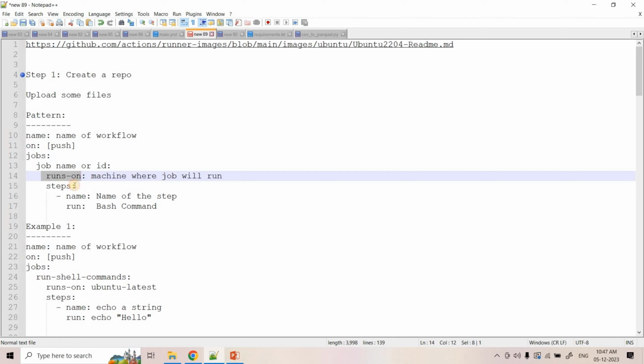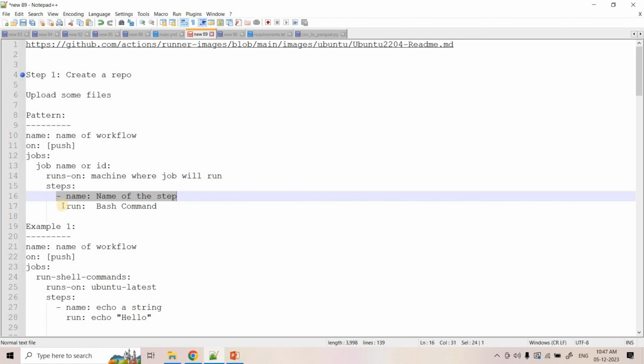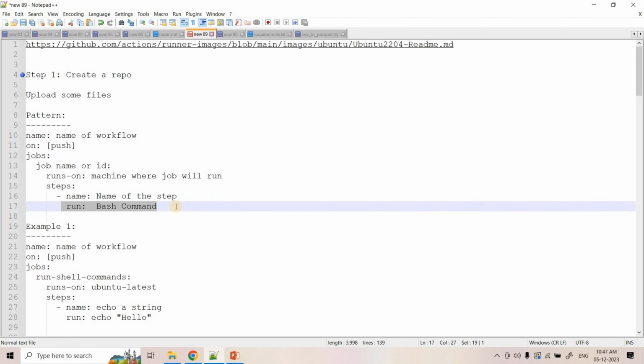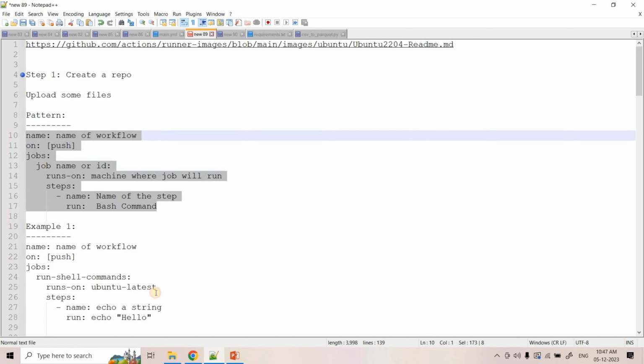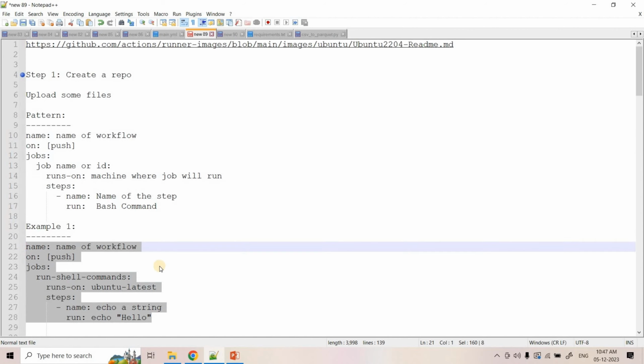And within jobs, as I told you, we have multiple steps. So here as a first point, we need to provide the name of the step, and then I can provide what bash command or shell script it needs to run. Using this run colon, we can mention any shell script. Okay, so a very simple hello world program can be shown this way. From this general pattern, I hope you can easily understand what this code is doing.